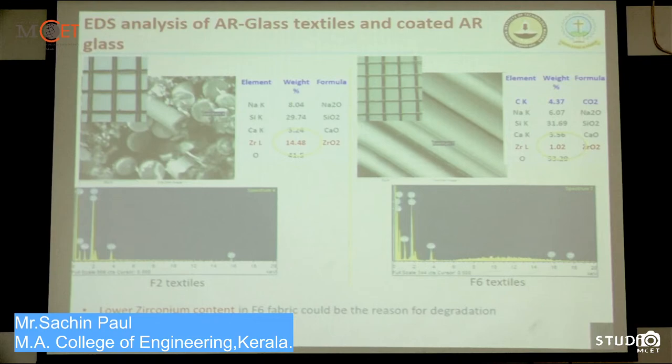So we did test two materials. One is actually imported from the US, which has actual zirconium content of 14.48, whereas the normal AR glass that is manufactured in India, which they say is AR coated, has a zirconium content of 1. So there is a huge difference between marketed AR glass and actual AR glass that is available in the market.